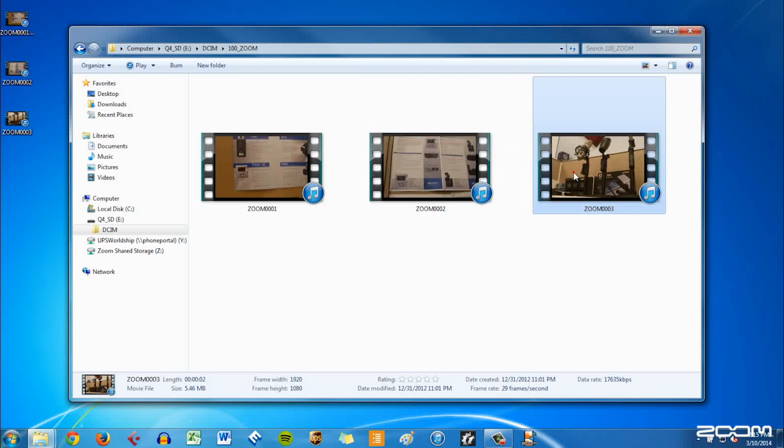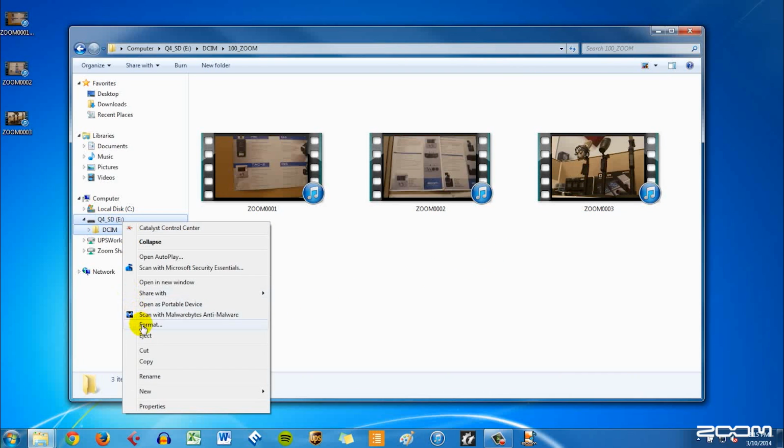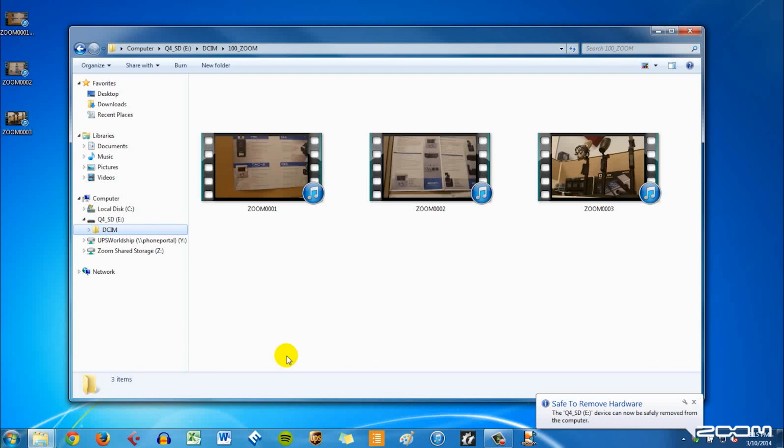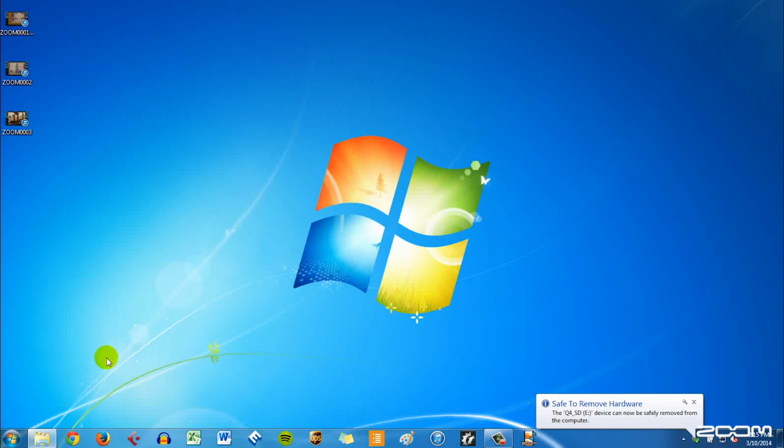To safely eject the Q4, right-click on the Q4 SD icon and select Eject. Remove the USB cable from the Q4 when the prompt says it is safe to do so on the bottom right-hand side of your computer.